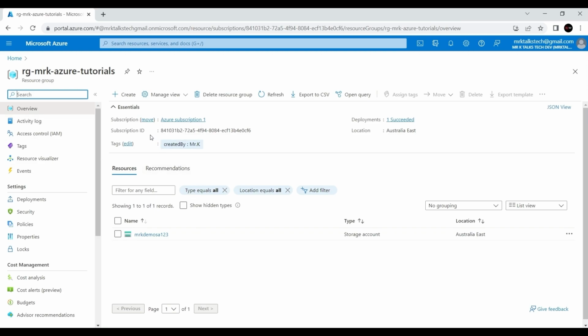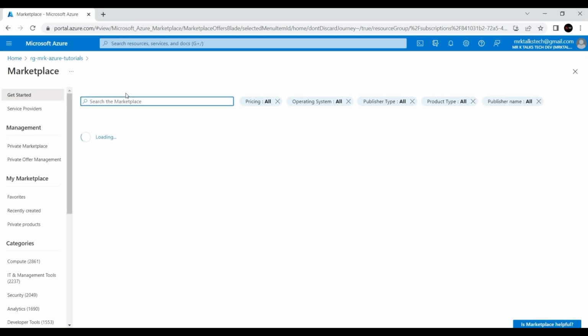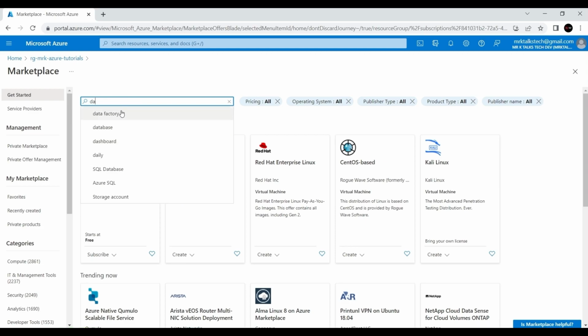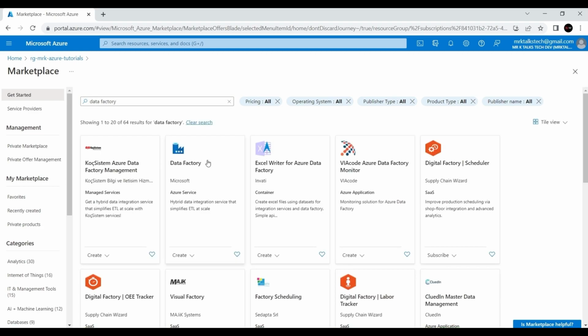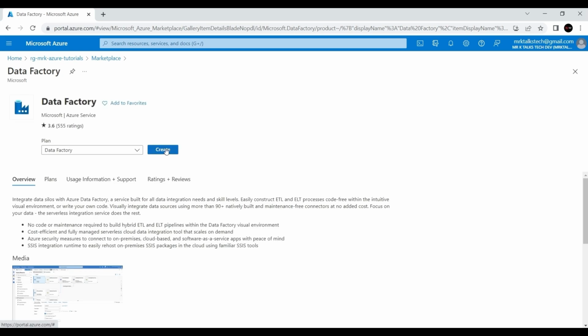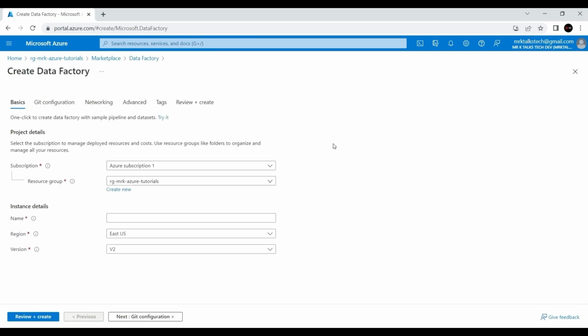Now we are in the resource group. There is an option to create a new resource. I'm clicking on it, and it takes us to the marketplace. Now if I type data factory, this is the data factory provided by Microsoft, which we need to create. I'm going to click here, and there is an option to create. If I click on that, we need to enter a few details to create the Azure Data Factory.